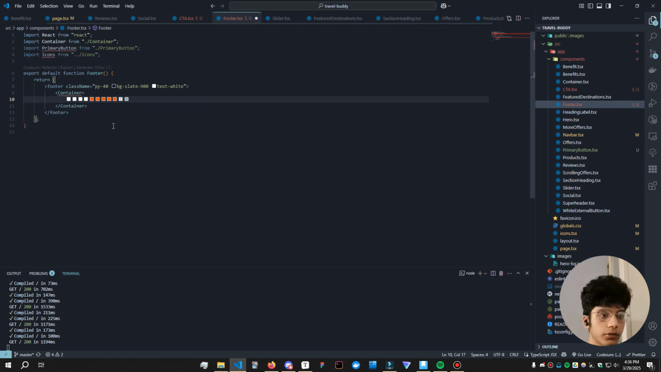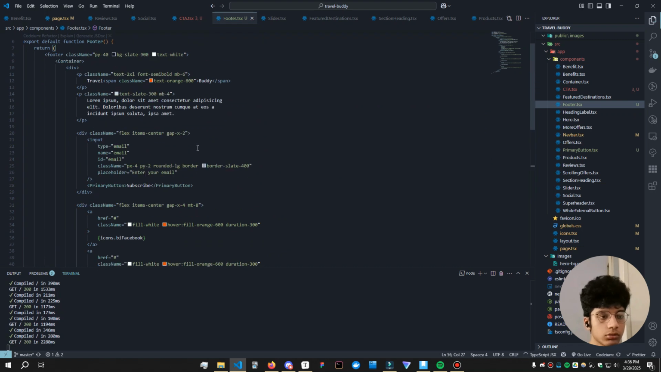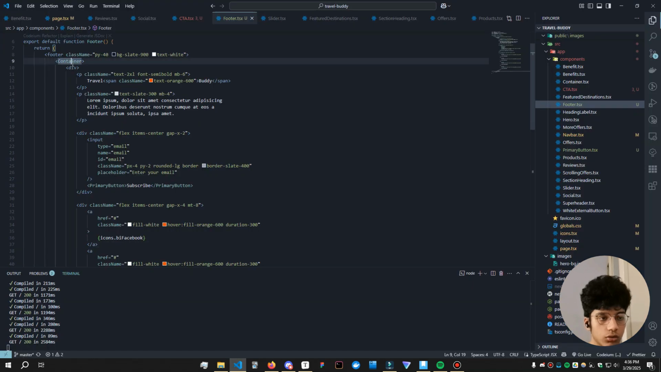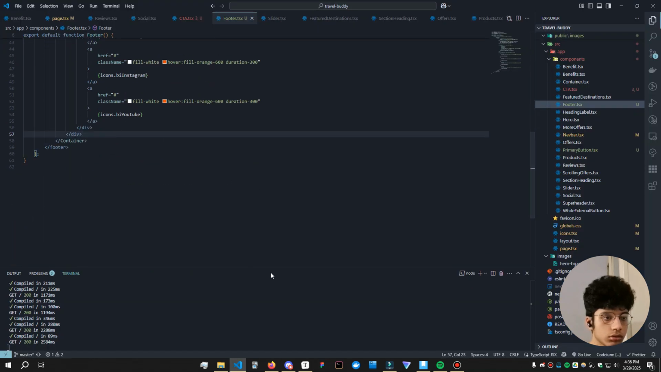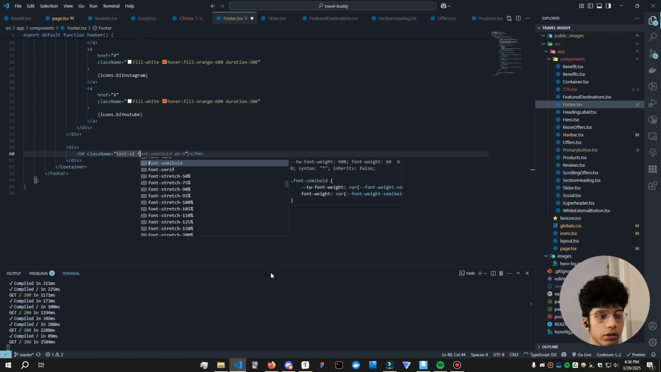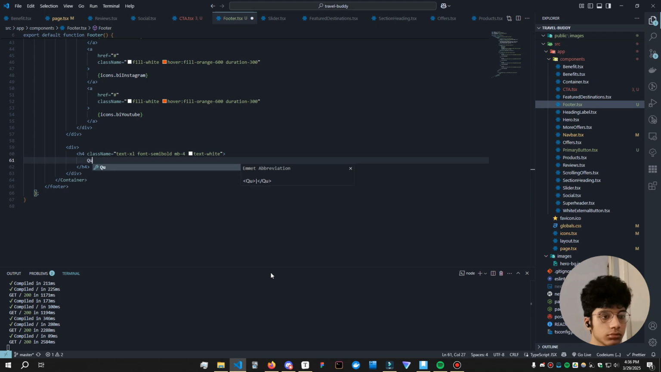Now let's select all of this and put it inside another div. And this is what we have now. Let's create another div down here. And I'll turn this into a heading. We'll give it extra large text and also make it bold and add some margin bottom. And this will be the quick links section.